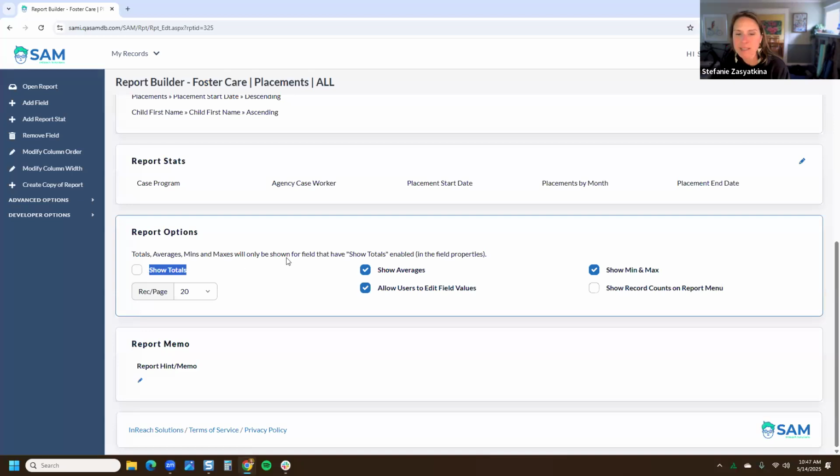Totals doesn't always make sense. Neither does averages or minimum and max. And in order, right, it's really going to depend. As an example, if we're looking at child age, counting up the total of all child ages is going to give you some weird number that just doesn't make sense for the report. So that's not necessary here.